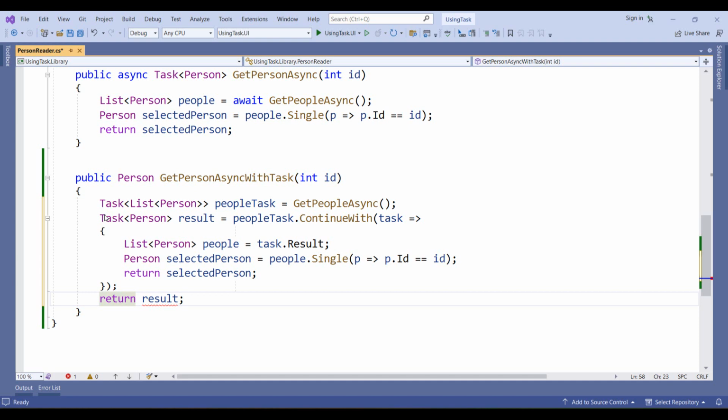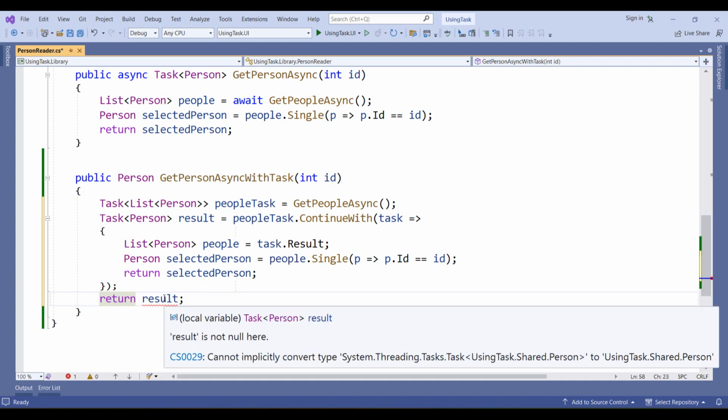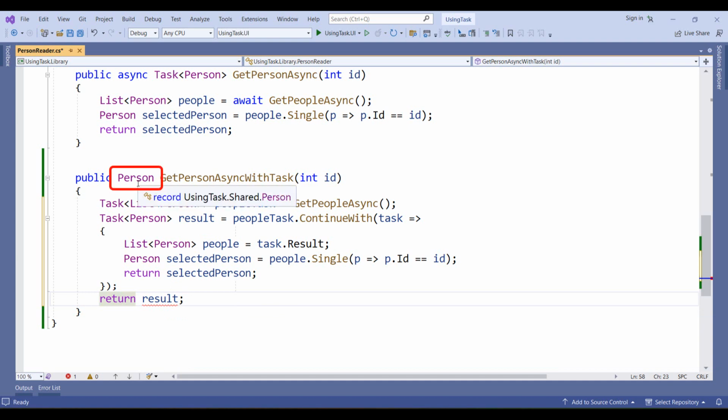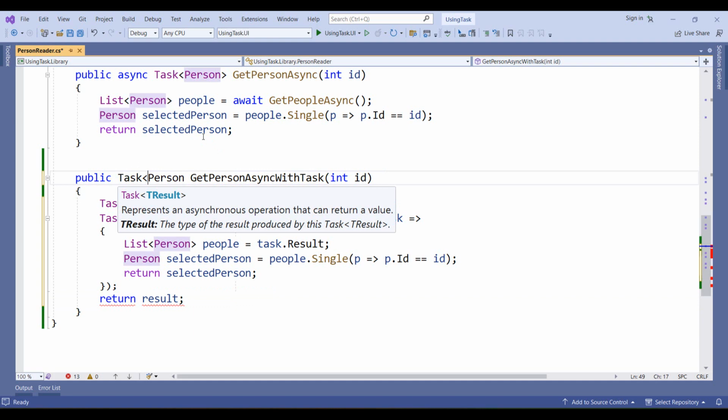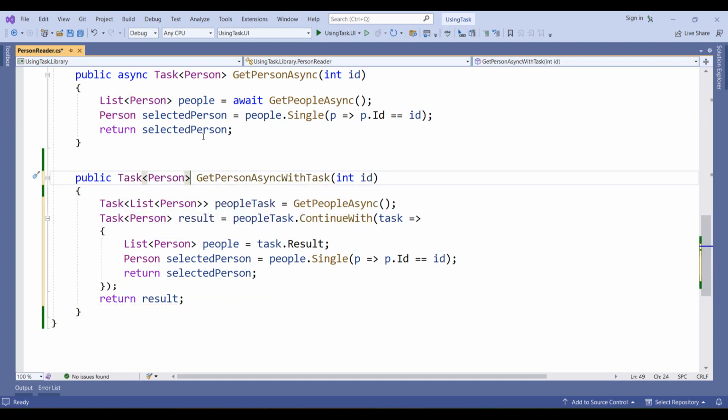But now we do have a problem, because the result that we're returning down at the bottom is a Task of Person, and our method signature says we're supposed to be returning a Person. Well, we can fix our method by wrapping our person in a task. And this gives us an asynchronous method that other people can use. So someone else can call GetPersonAsyncWithTask and either get the task back and do something else with it, or await the method and get the person out of it. The main thing to take away is that this is how we deal with tasks when we're doing it manually.